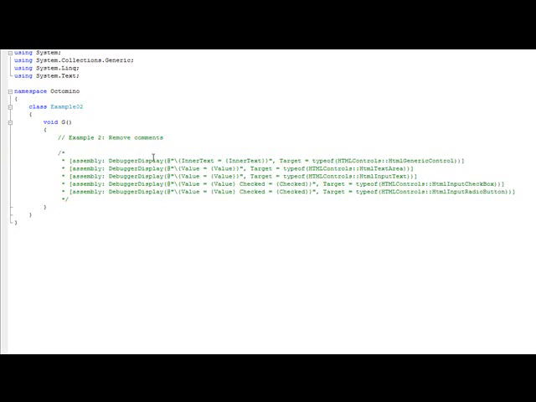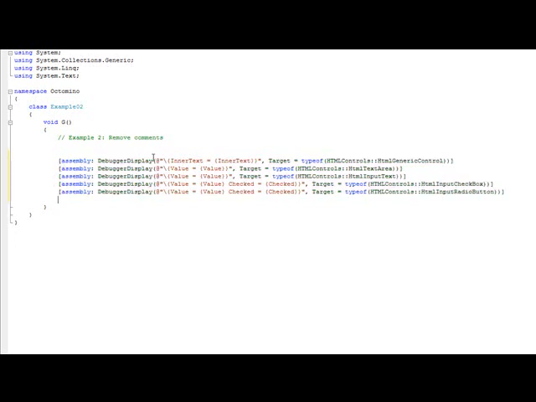So here I'm holding down the Alt plus Shift key. I'm going to extend to the right, then I'm going to extend down and press the delete key. And as you can see, the comments now have been removed.